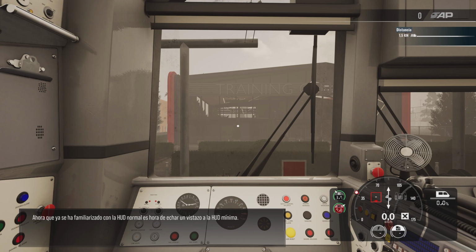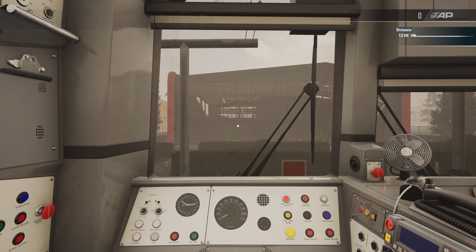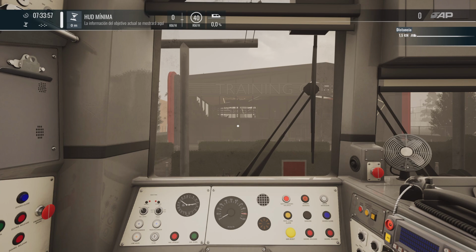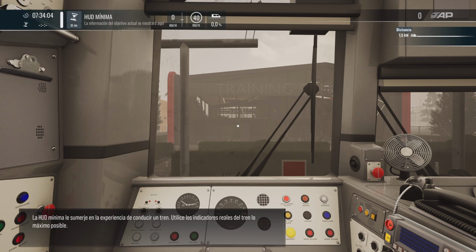Now that you're familiar with the normal HUD, it's time to take a look at the minimal HUD. You can change this via the game settings, but for this tutorial the game will change it automatically. You can see that most of the HUD is now gone. You're left with basic information in the top left corner. The minimal HUD immerses you in the experience of driving the train. Use the train's real gauges as much as possible.